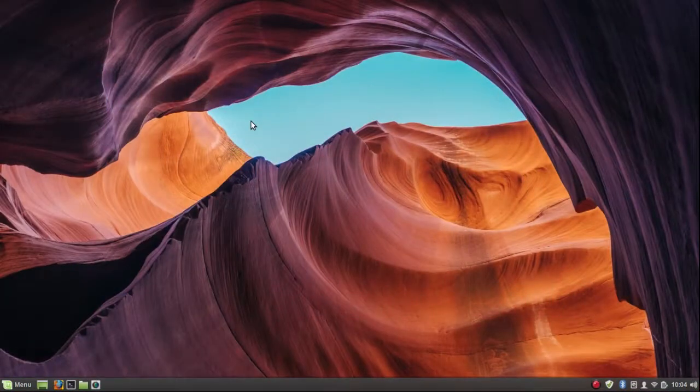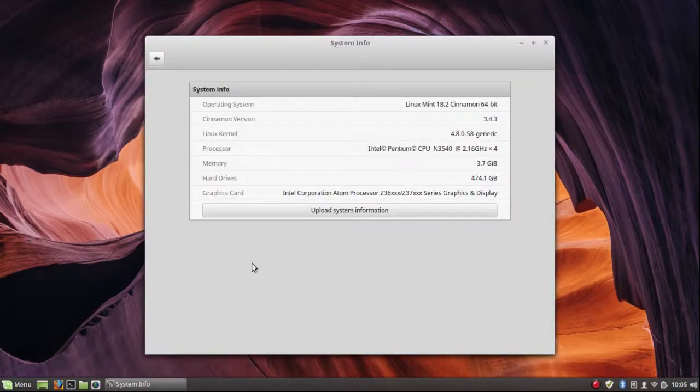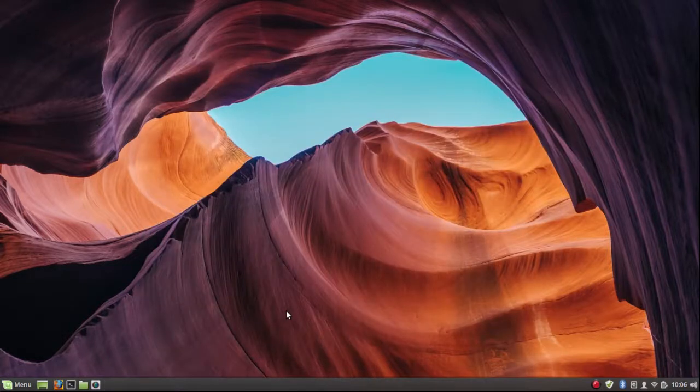This is Linux Mint 18.2 with the Cinnamon desktop. This is the second point release of version 18 of Linux Mint, which is still based on Ubuntu 16.04 and will be supported until 2021 with bug fixes and security updates. As you can see, this is Cinnamon version 3.4.3, Linux kernel 4.8 generic. If you want or need a long-term support release, this is a good one.